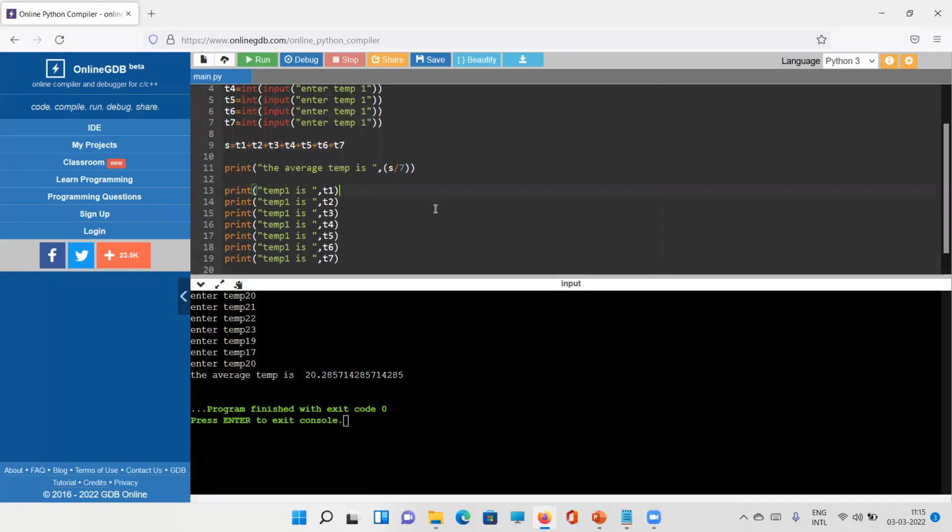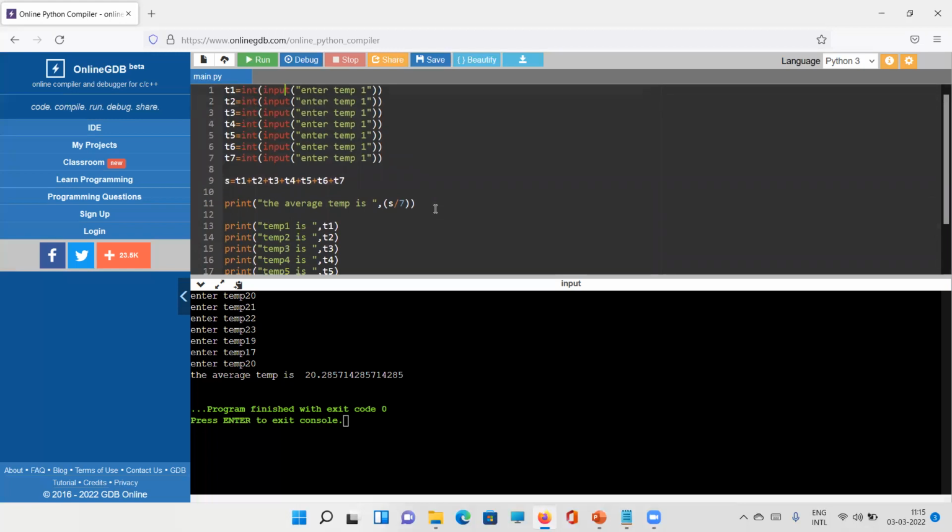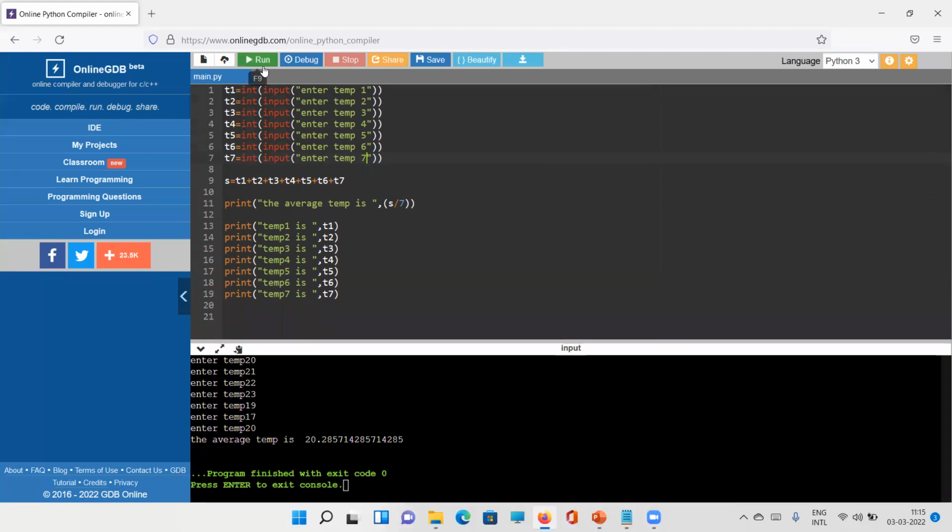And obviously you can change this as well. Temperature 3, temperature 4, 5, 6, and 7, and same for at the time of taking input. So temperature here as well. Temperature 2, 3, 4. So this will be the solution of this question. So if you really do not know list, this is the solution of this question.